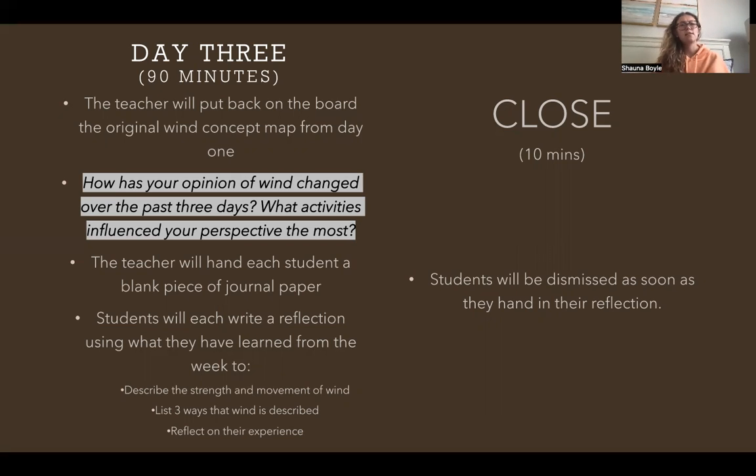What activities influence your perspective the most? So the students will think about this, and then the teacher will give each student a piece of blank journal paper for them to write a graded reflection, using what they've learned to describe the strength and movement of the wind, list 3 ways the wind is described, and reflect on their personal experience. And then as soon as they hand in the reflection, they'll be dismissed.